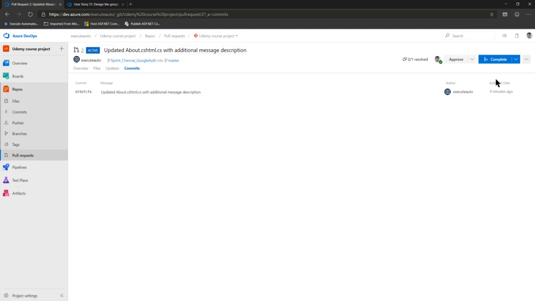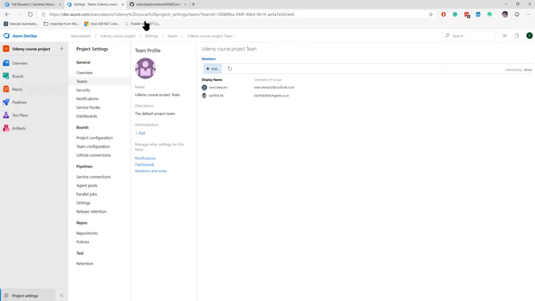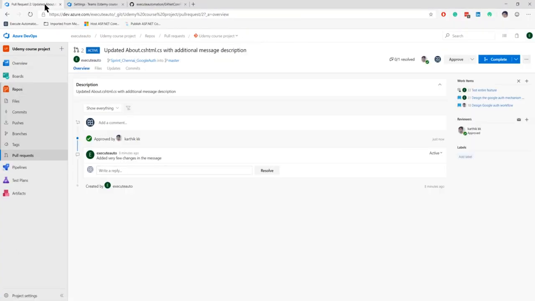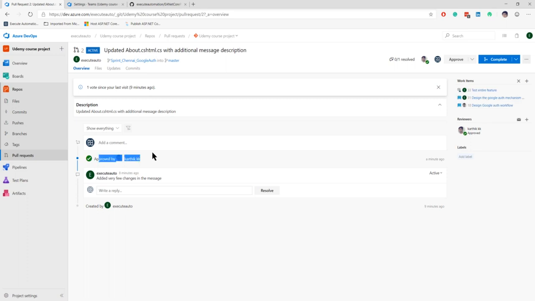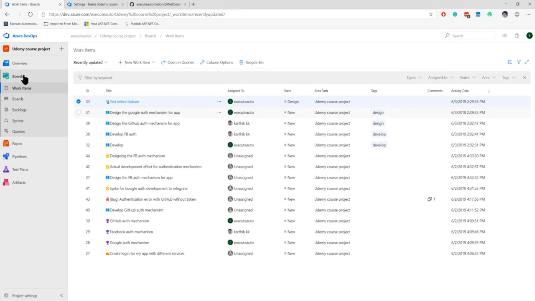Alright, so the user Karthik KK has done that, and I'm going to go as this particular user, and if I just refresh this, you can see that it has been approved by Karthik KK, which is awesome. And then I can also complete the merge. But before that, I'm just going to go to the board, and I will show you quickly what has been done.